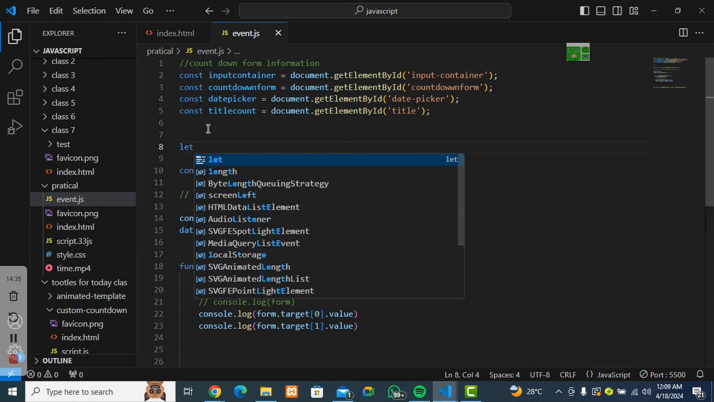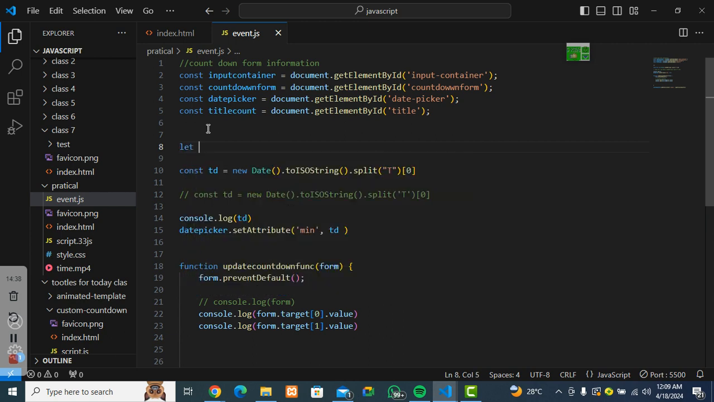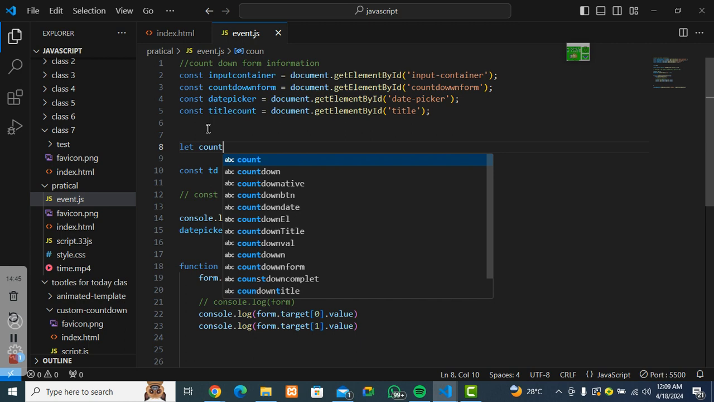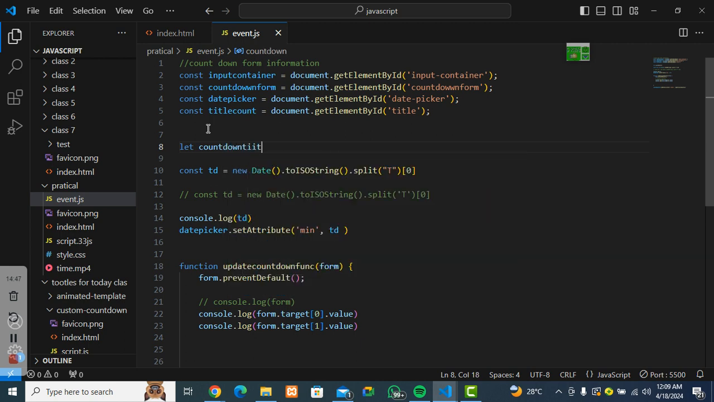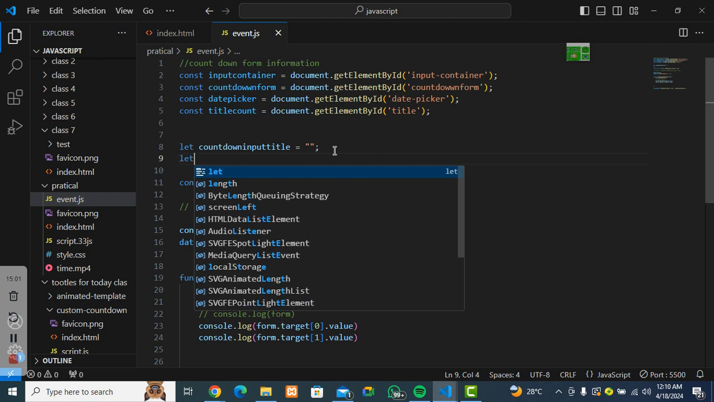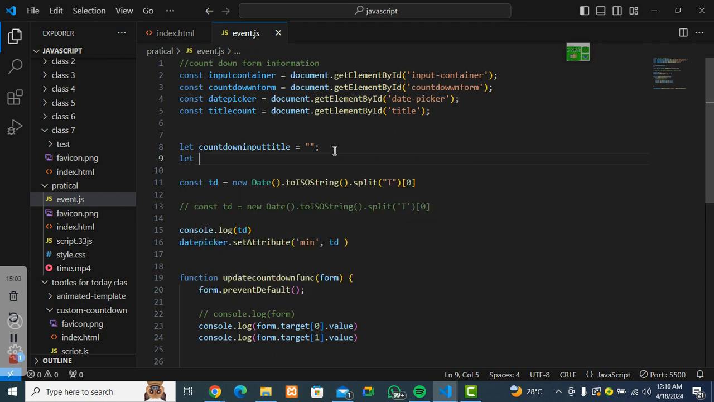We use let, right? So what I'm going to do is initialize the variable, because I will use it in my DOM. I'll say countdown input title, right? Equals to, I'm not passing anything. Let me quickly close this. Then let is the date, right? Countdown date.